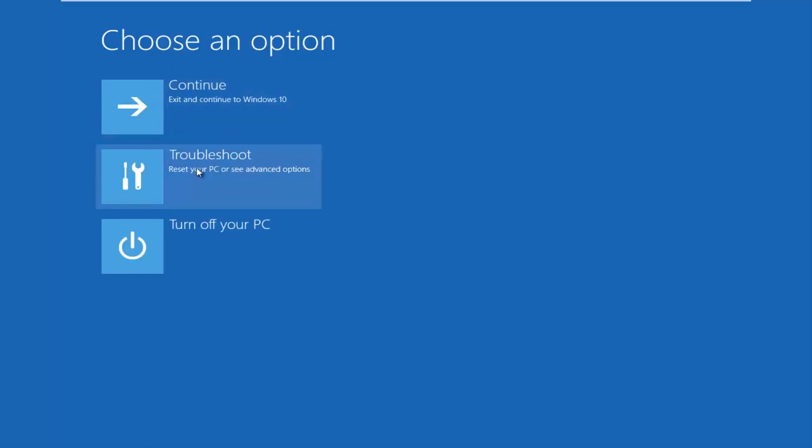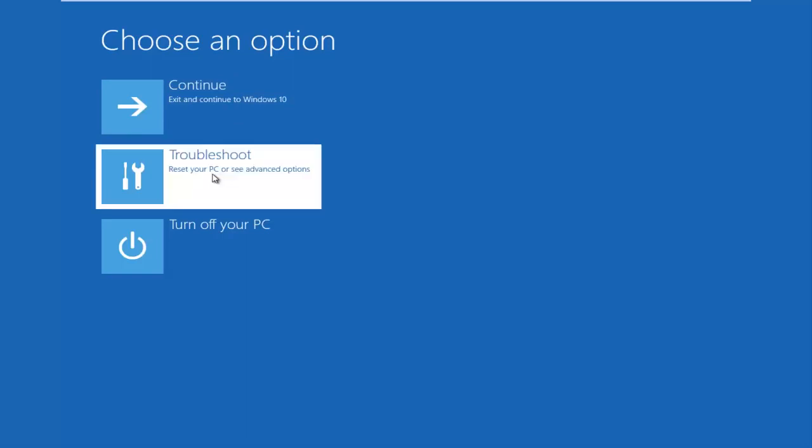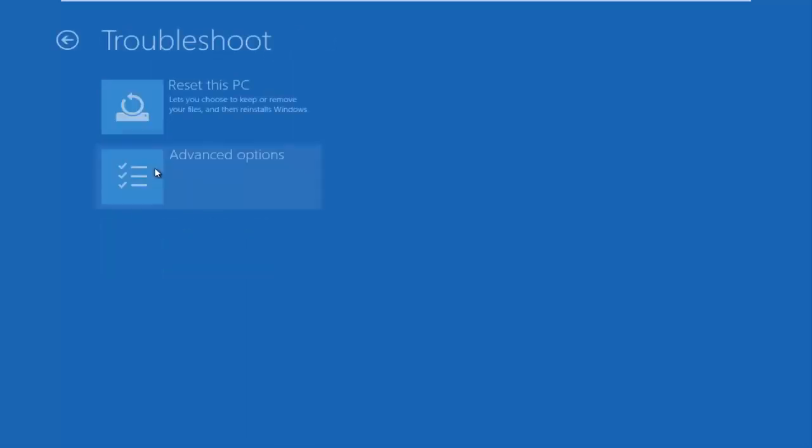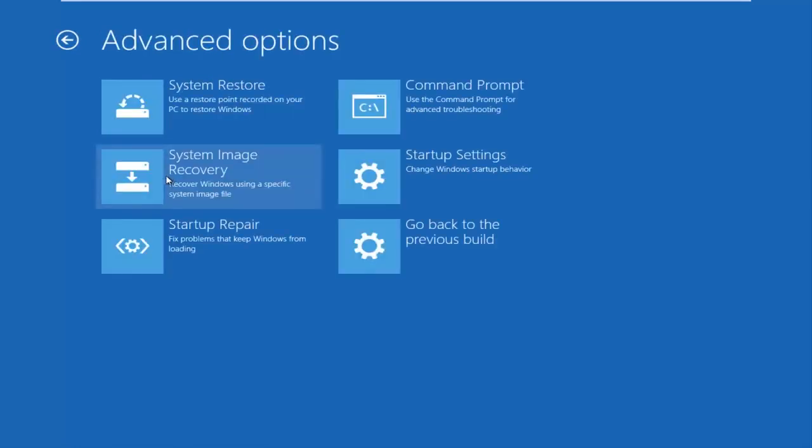So just underneath Choose an Option, if we select Troubleshoot, Reset Your PC, or see Advanced Options, by left clicking on that, and then we select Advanced Options again from this new page, the first tile that comes up should say System Restore. Use a restore point recorded on your PC to restore Windows. By left clicking on that, that'll launch a System Restore utility built into Windows. But again, if you have a DVD or CD, you could work off of that as well. So this will take a moment, so just be patient.